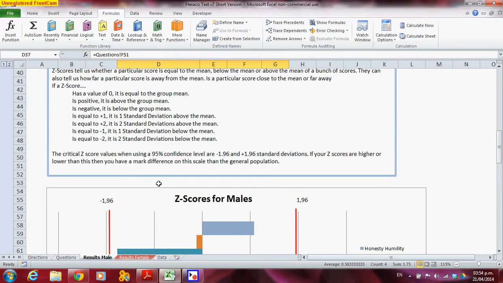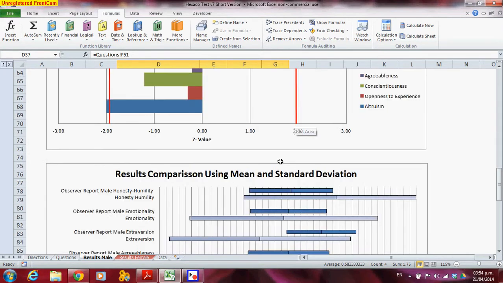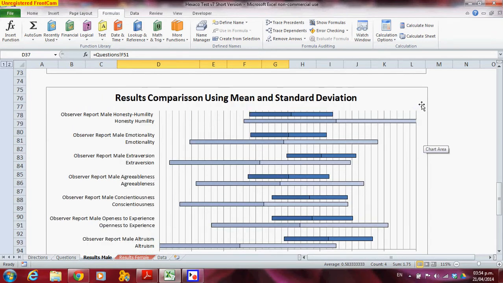So here it says that if it's lower than minus 1.96, it's a really marked difference. So he can say, whoa, I'm really below the mean in altruism. So that's why I added these two red bars. And finally, we'll have the last graph.